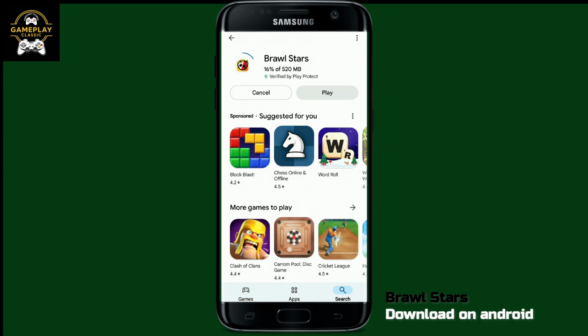Brawl Stars is a fast-paced multiplayer mobile game which combines elements of action, strategy, and teamwork across various game modes. You can compete in different game modes by defeating opponents, completing objectives, and earning trophies. Once the download is completed, tap on the play button to start playing Brawl Stars on your Android device quicker and easier.